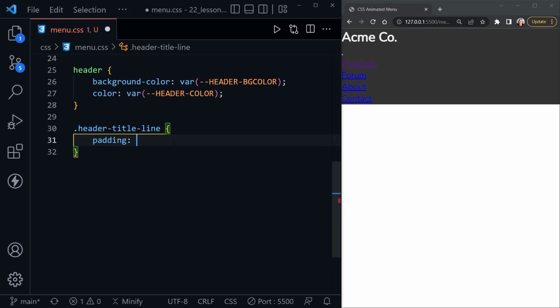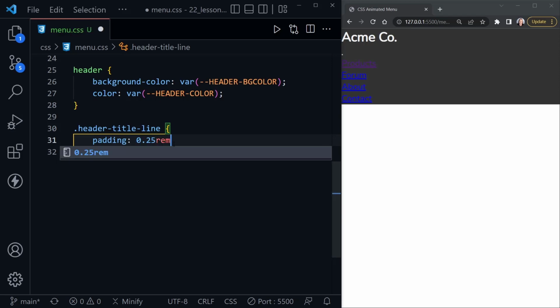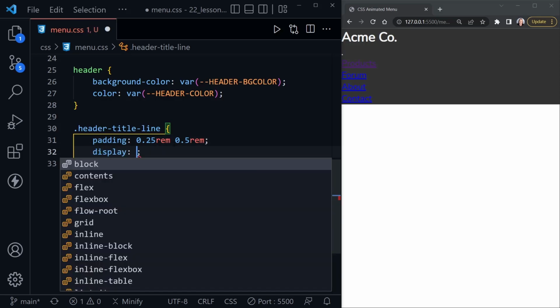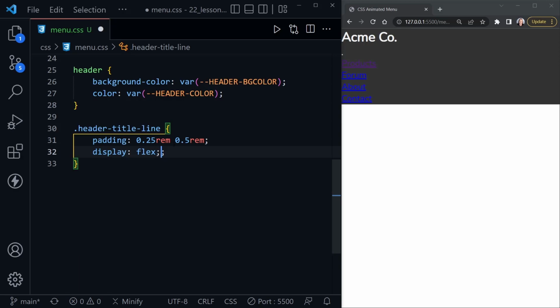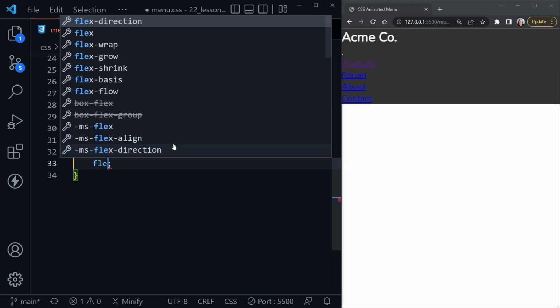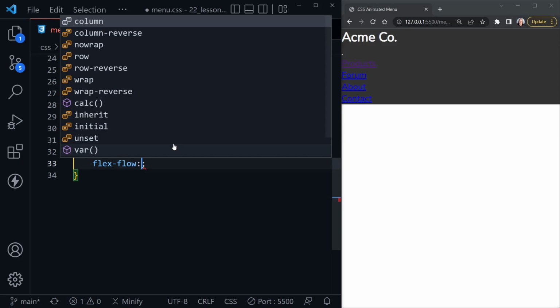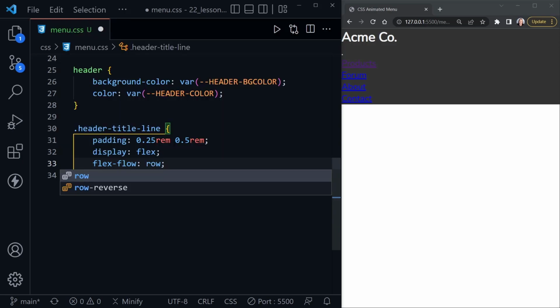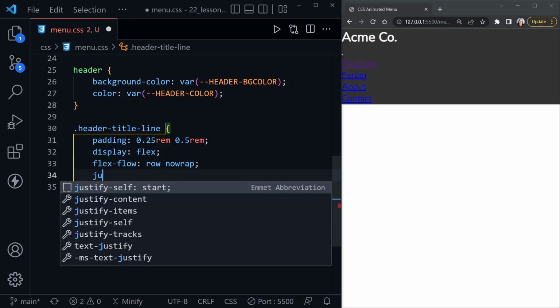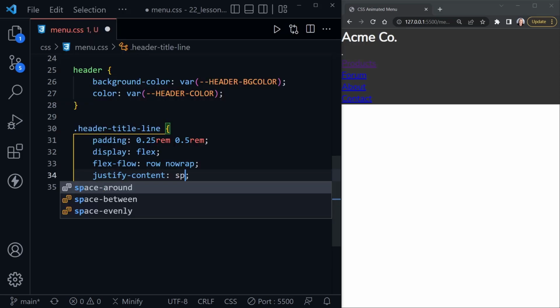Let's give a padding of 0.25 rem on top and bottom, and 0.5 rem on the left and the right. We'll set it to a display of flex, and from there, let's go ahead and set the flex dash flow, and this will be a row instead of a column, and we'll say no wrap again. And then after that, let's justify the content, and we want space between, so we go hard left and hard right with the content we have, which should be the H1 and the button.